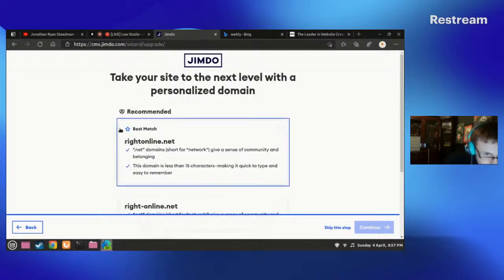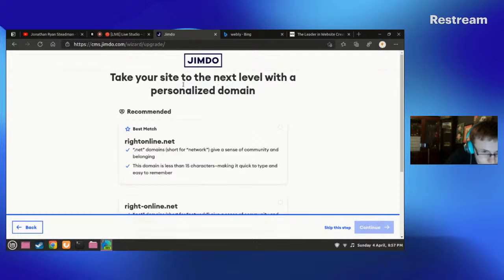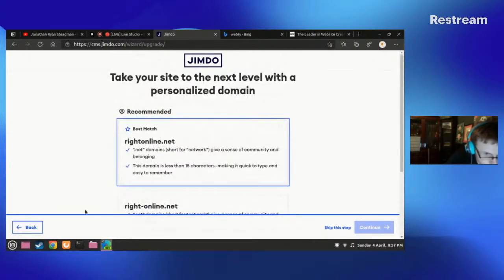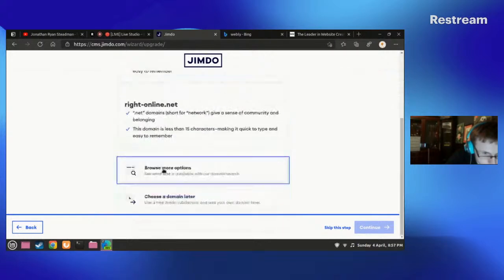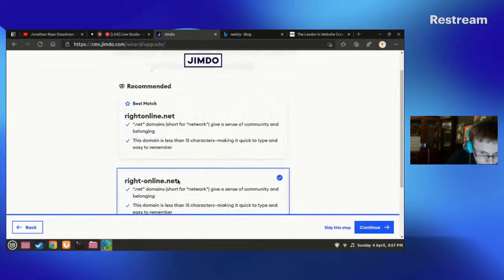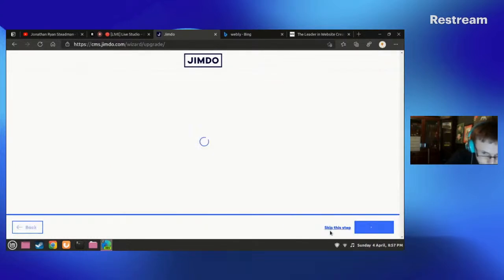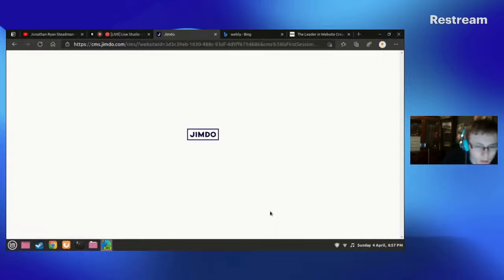Okay, take your site to the next level with a personalized domain. We'll have to pay for this one. We could choose writeonline.net, or we can choose that one, but I do believe I have to pay for them. So just choose whatever we want, but I'm going to skip this step.